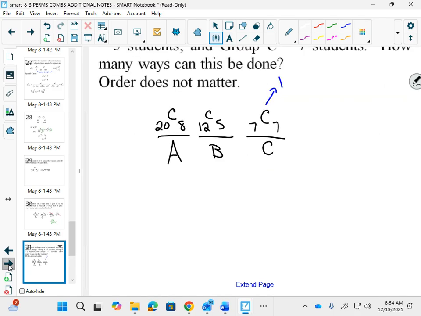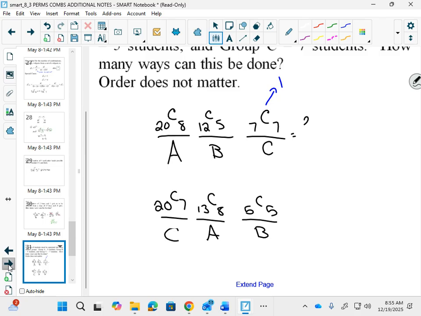Now, it's interesting because it would not have mattered if I would have chosen this in a different order. So if I chose group C first, this would be 20 choose 7. And then group A, now there's 13 left, I have to choose 8 of them, and 5 choose 5. The numbers look completely different, but the answers will be the same. And I can show you why they'll be the same if we just play around with our formula.